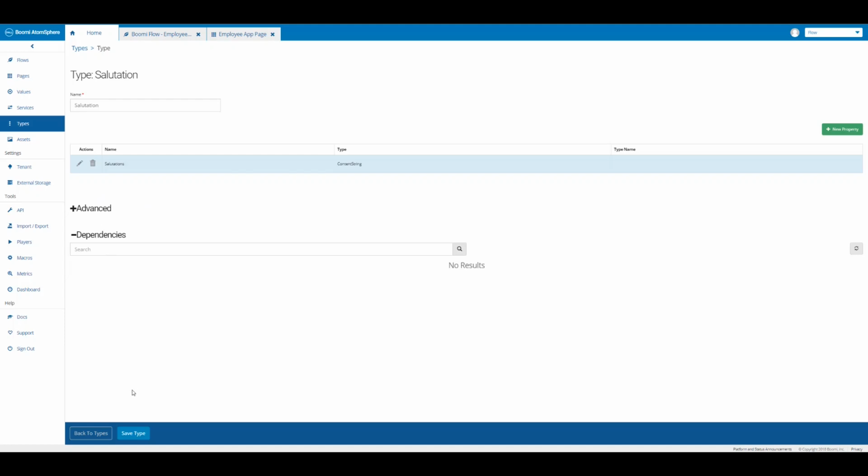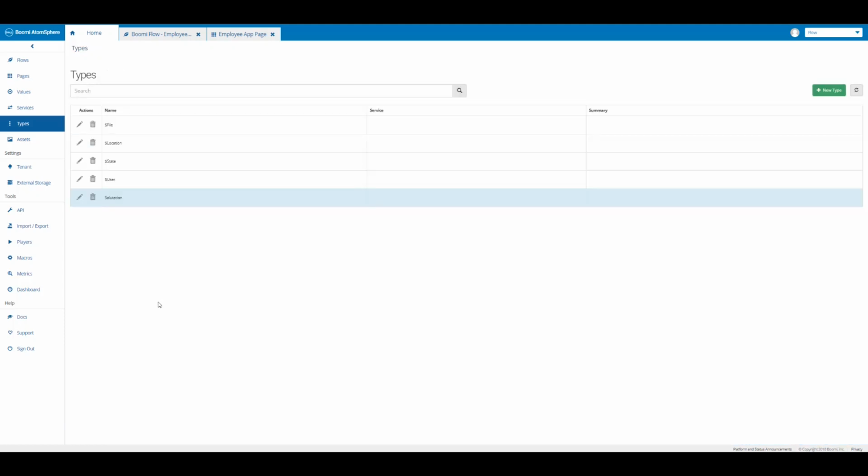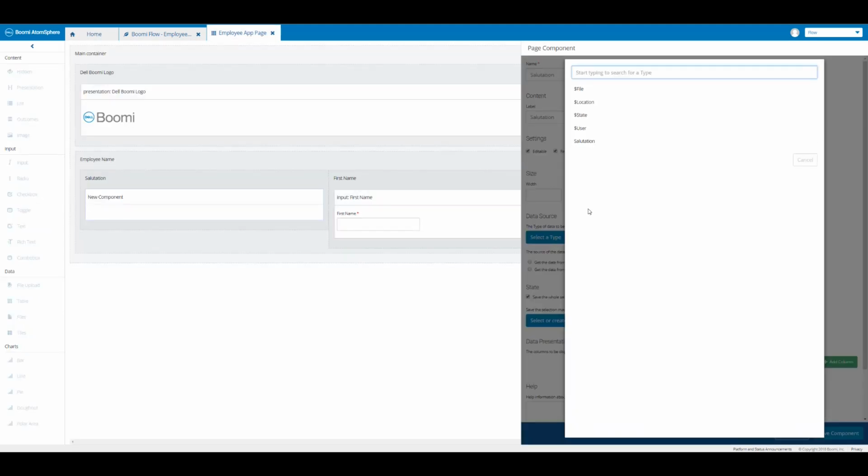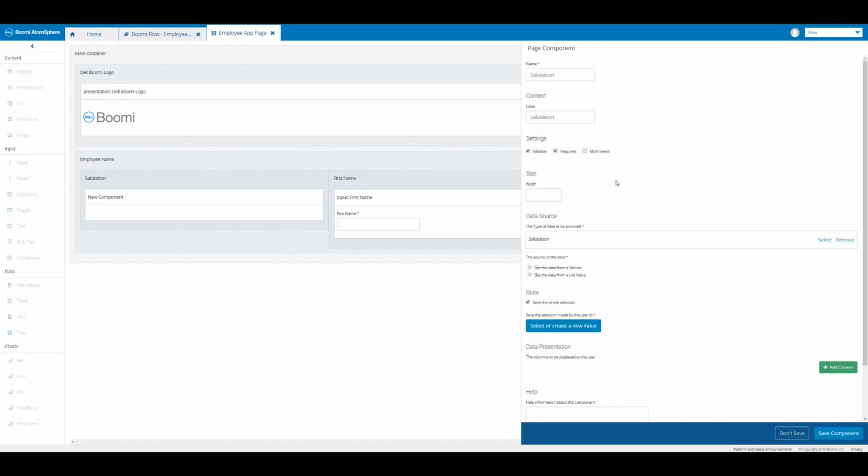Now we're going to click on save type. And you can see our salutation type here now. Then we're going to return to the employee app page. And now we're going to click on select a type. And here we're going to select our salutation type that we just created. And now we're going to click on the radio button for get the data from a list value.